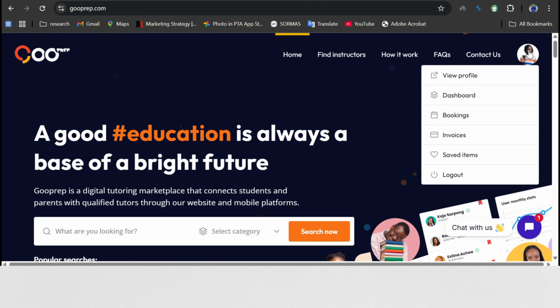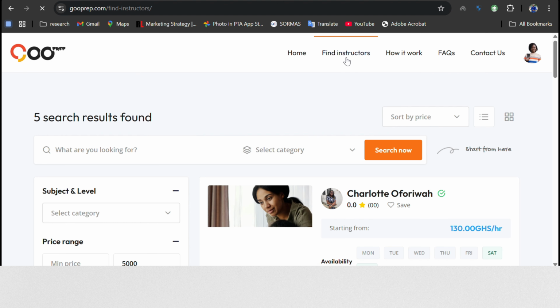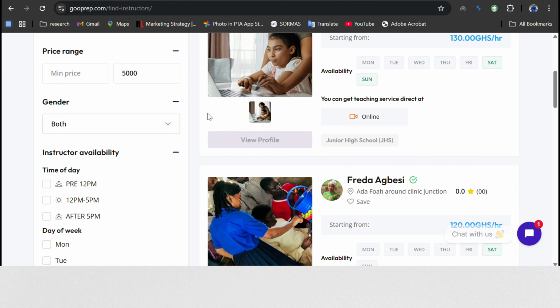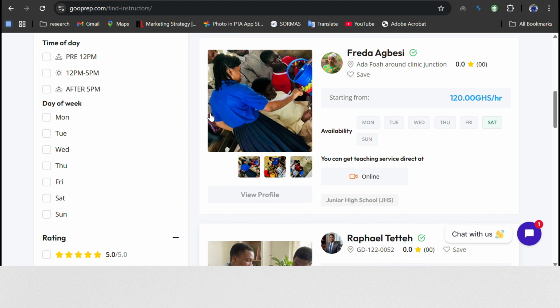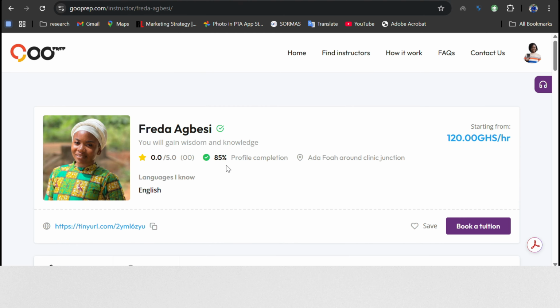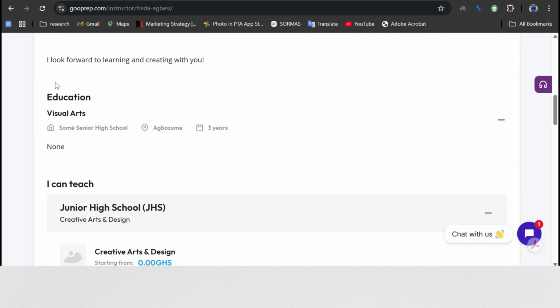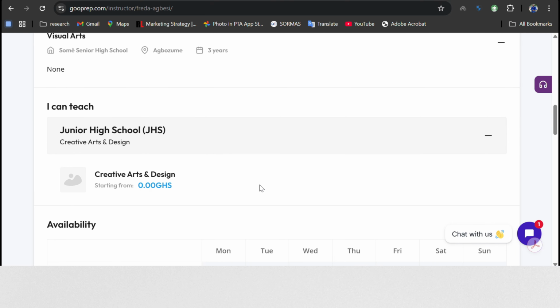Once logged in, go to the top menu and click on Find Instructors. You will see a list of tutors. Let's say you find an instructor named Frida and you're interested in her profile. Click on her name to view her details. You'll see her profile completion percentage, languages she teaches in, a short description, subjects she offers.